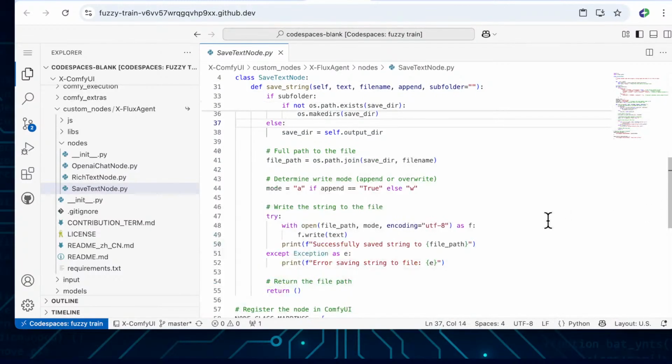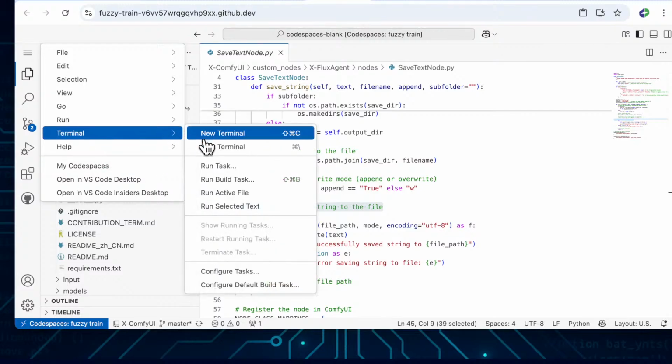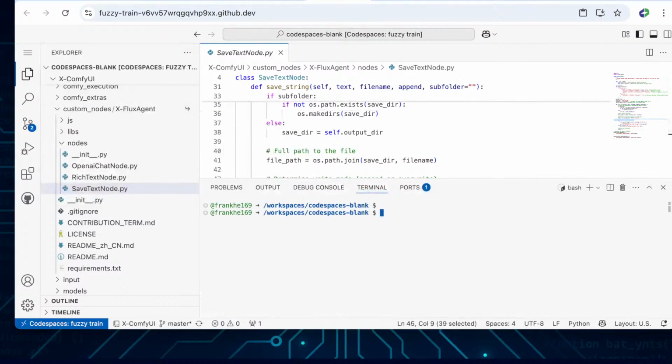Just close, open another one. You just go to menu, open another terminal. Okay, so then you just run the command web UI and let's go CPU, because the GitHub closed space they don't have GPU, only CPU, so we run now CPU online.